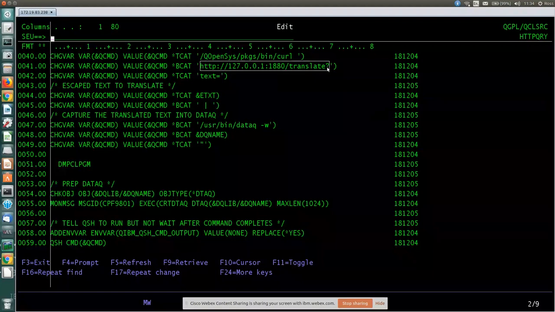I'd love to know what I broke to make that not work anymore, but I'll fix that after the workshop. It was working great till 9 o'clock this morning. I'll dig into that.